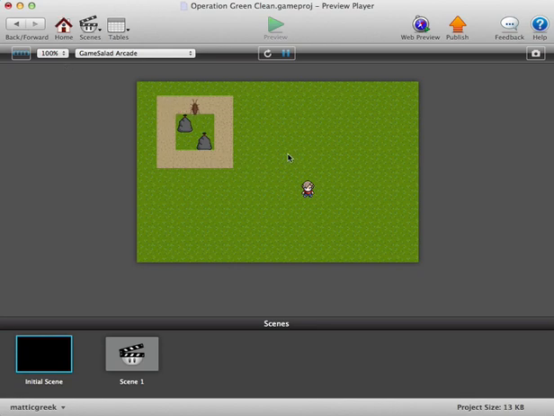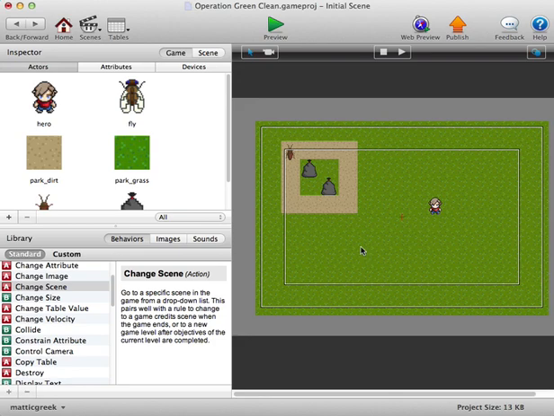And that is it. So I urge you to go ahead and make your remaining levels and have fun playing around with this mechanic in GameSalad.